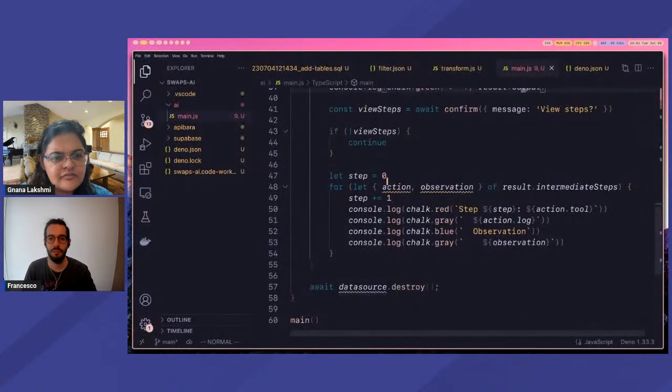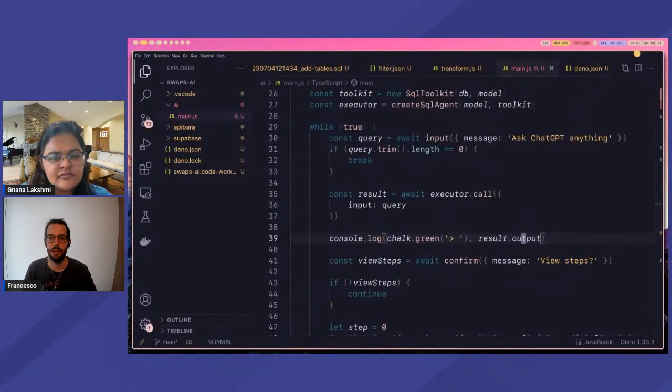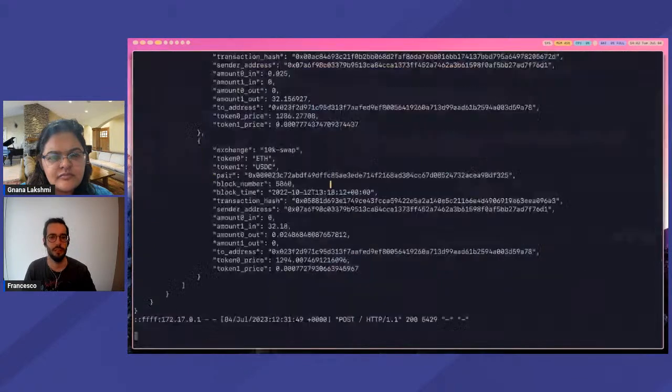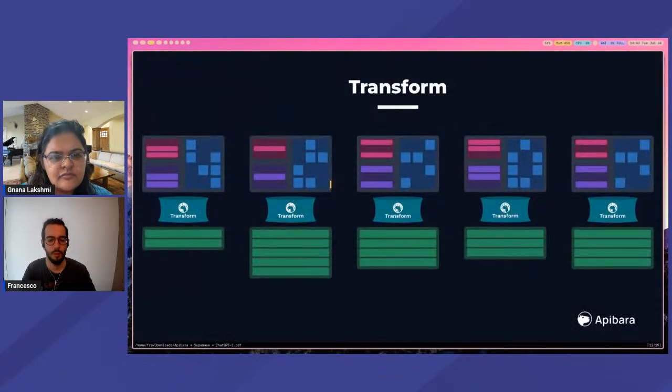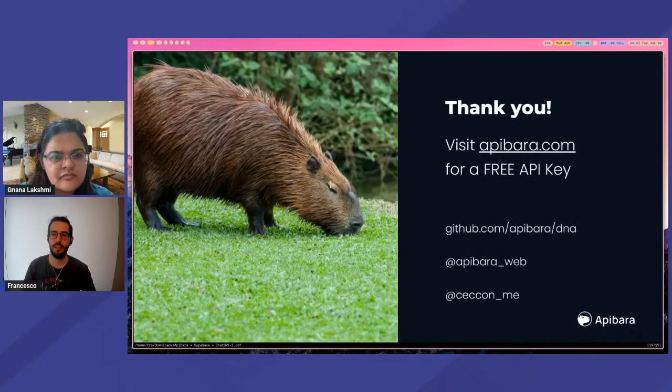And now we have a good starting point to basically be the agent that knows about on-chain data. So I think that's all. If you want to use Apibara for your application, continue building on what we started today. Maybe you want to turn it into a product, right? You can get a free API key on apibara.com.